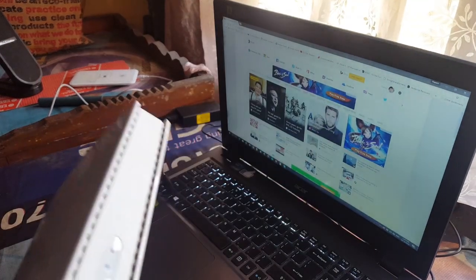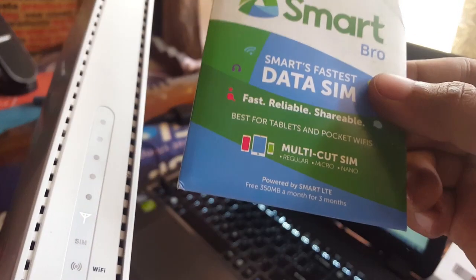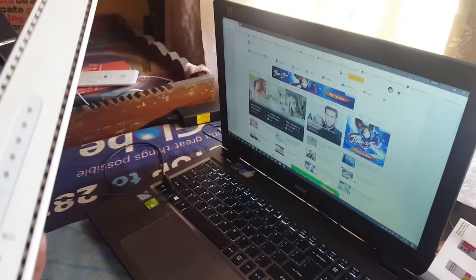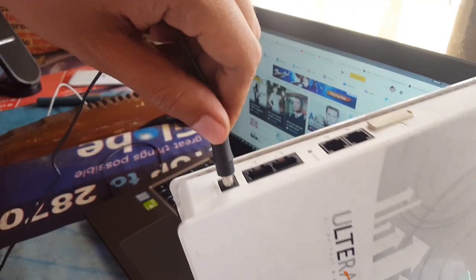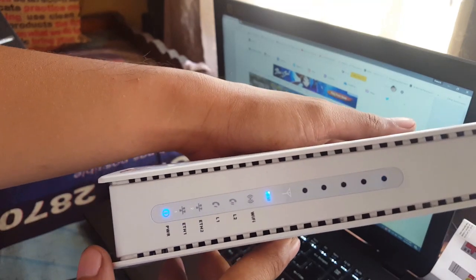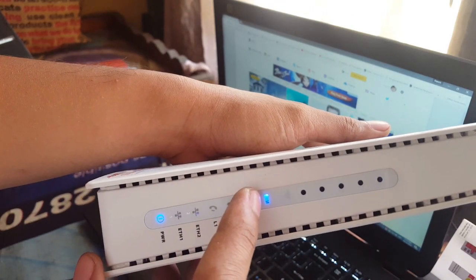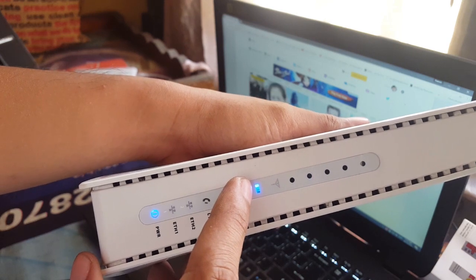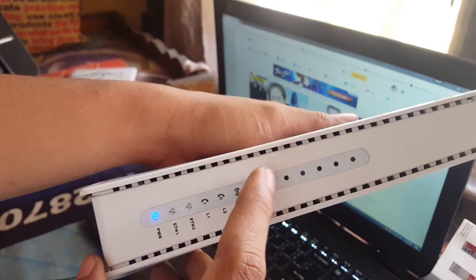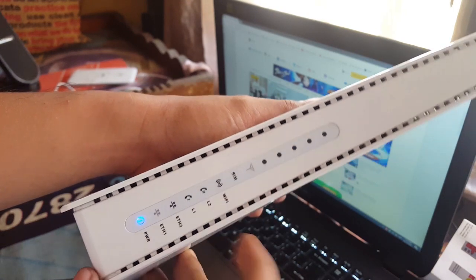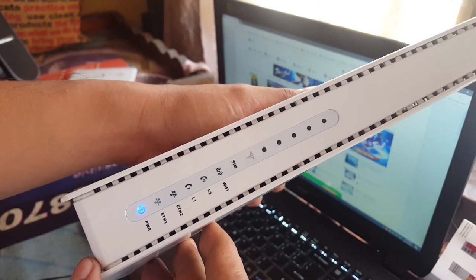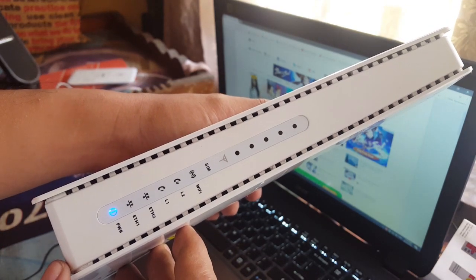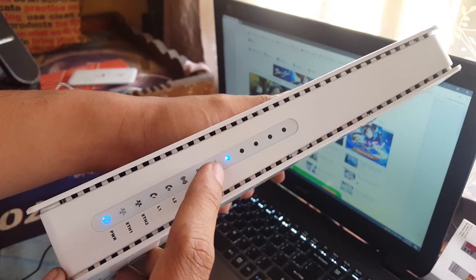And when this has power, I should get a connection instantly, because it says 350 MB free. So let's see if we will get a connection. I'm inserting power. So we have power. SIM card has been detected. Should see this light blink. There you go, blinking.